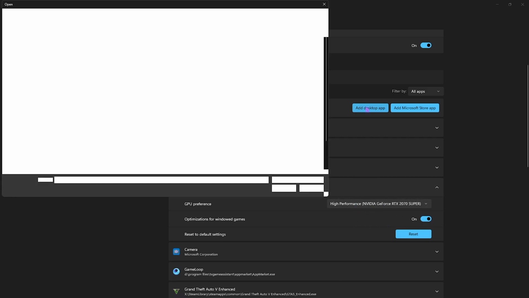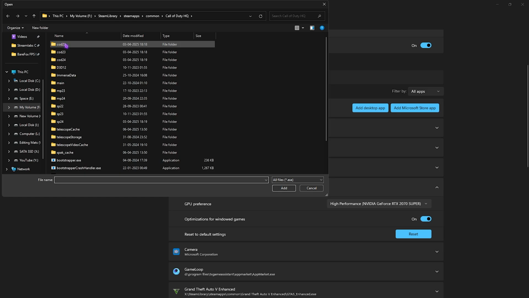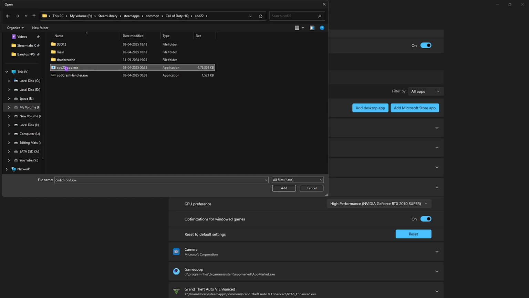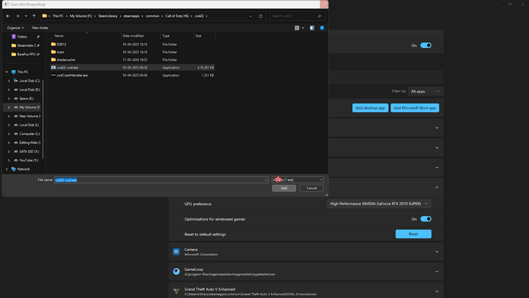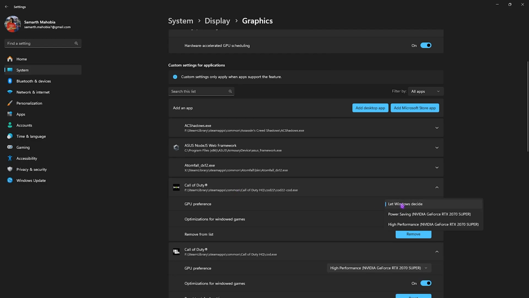After that, click on the add desktop app button again and then open up cod22. In this, you'll find cod22-core.exe. Click on the add button and add it in the list as well. Once that is added, click on the GPU preference and then select high performance over here as well. This is the one which is responsible for your Warzone games. After that, you guys can simply close your settings.